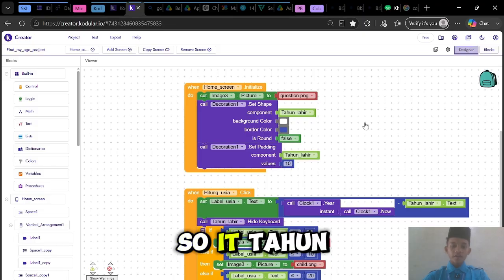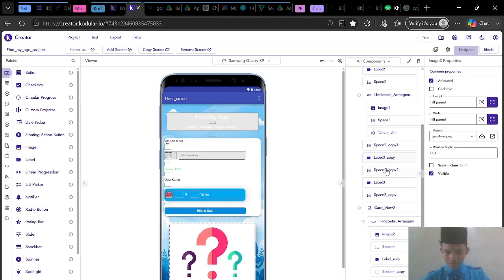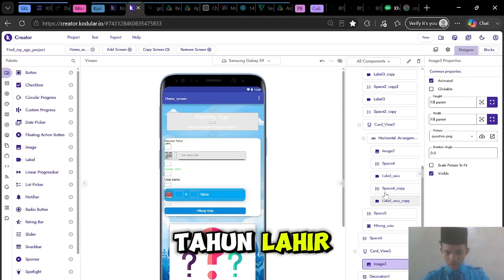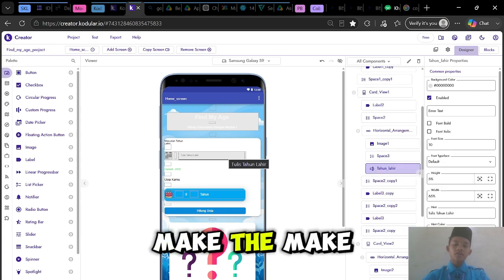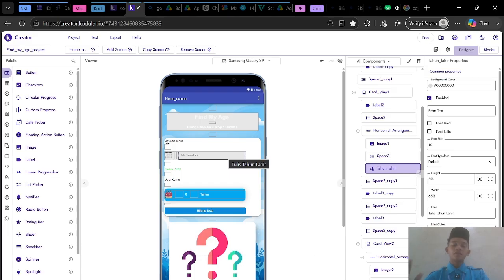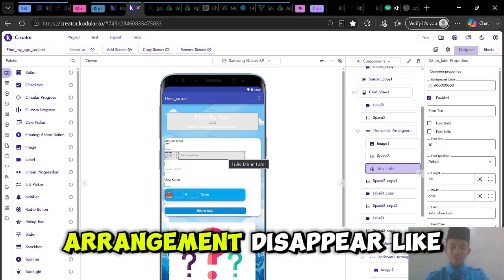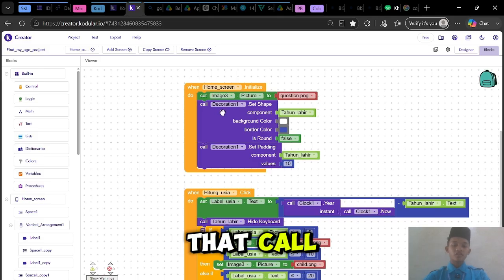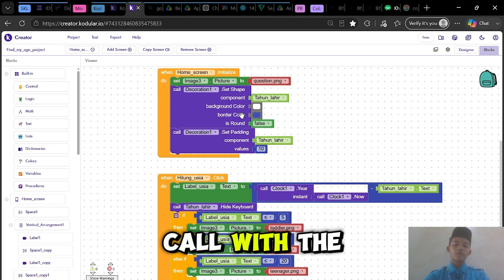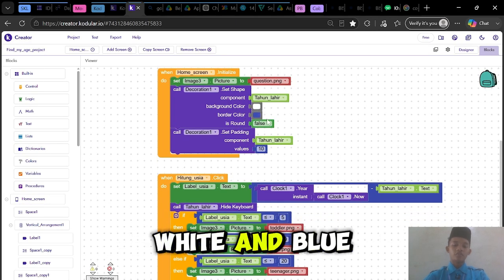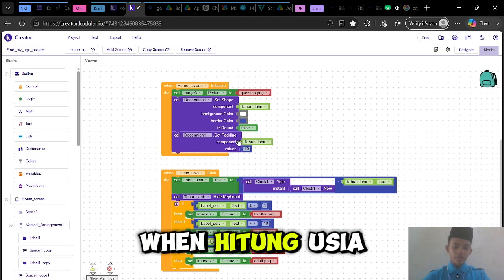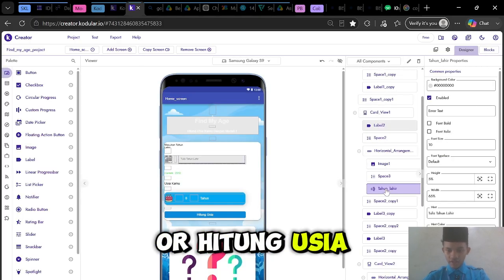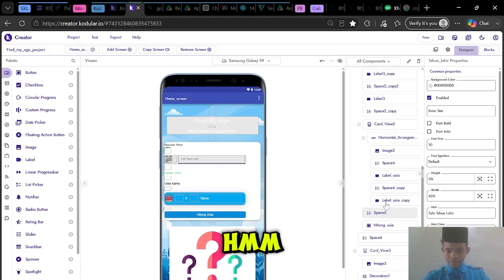So tahun lahir is this one, tahun lahir, this. Make this horizontal arrangement appear like that. Call, it will get called with the background color and the border color, white and blue like this. And then the value.